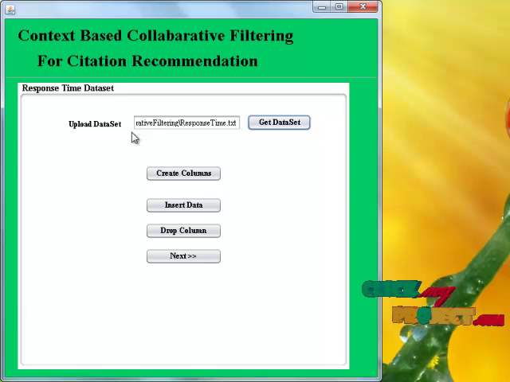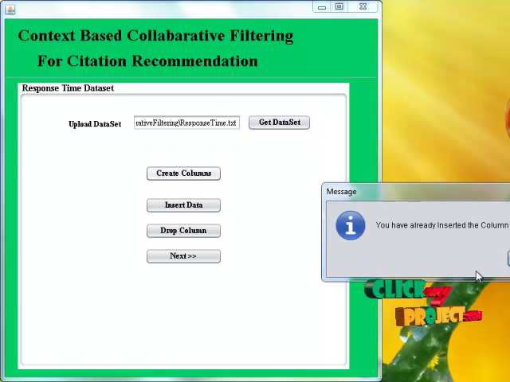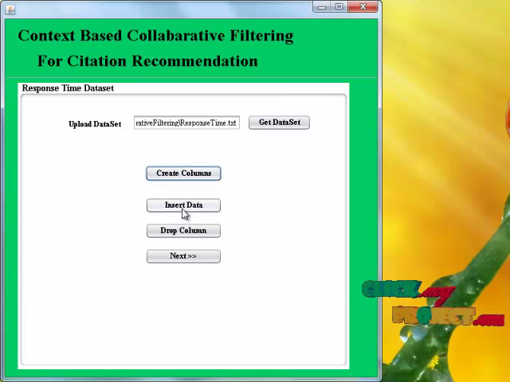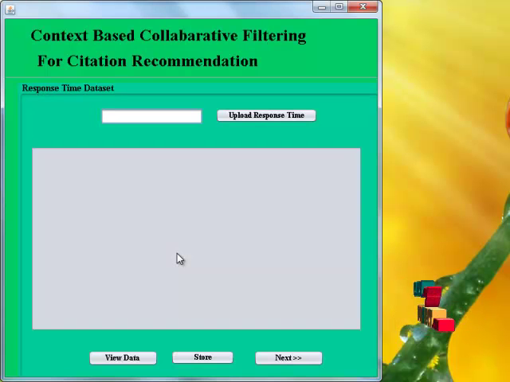This is the path of the response time dataset. The create column button is used to create additional columns in the response time dataset. You have entered the existing columns. Okay. So we remove the columns in the dataset. Click the drop button. Data is removed. And then click the next button.